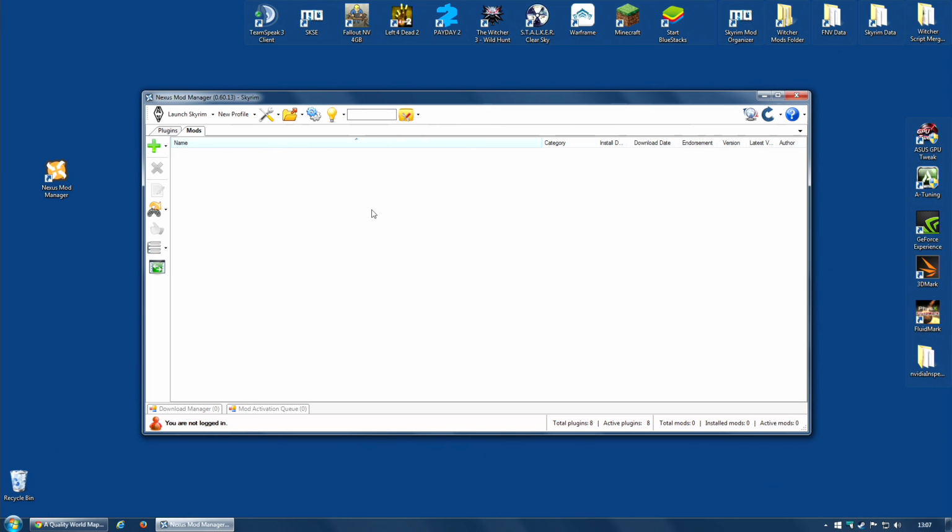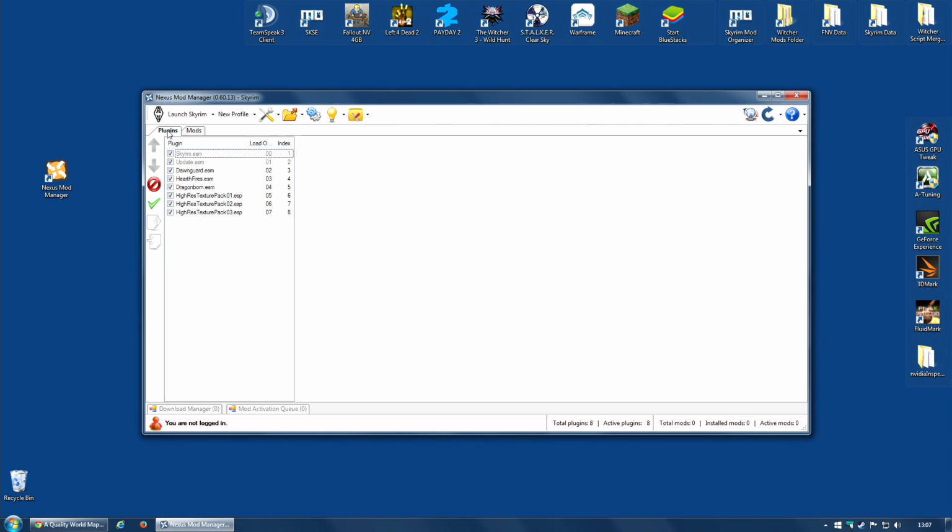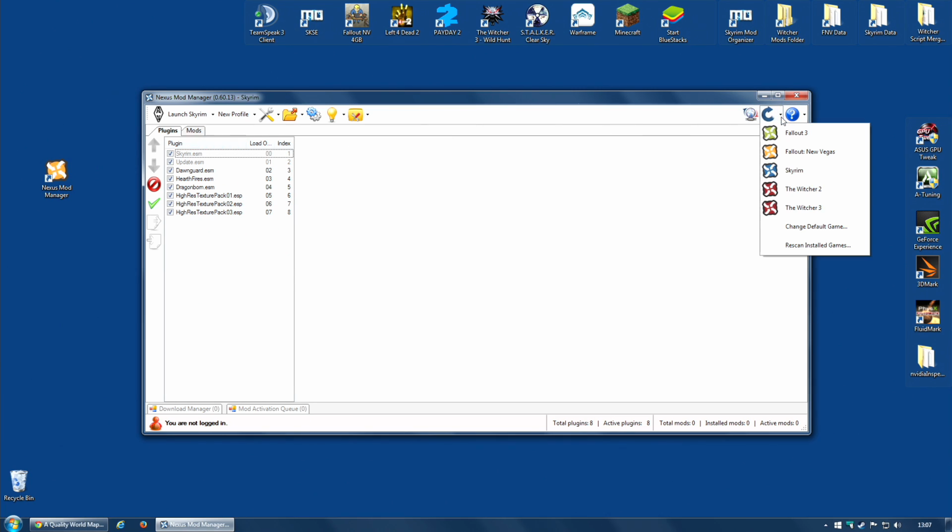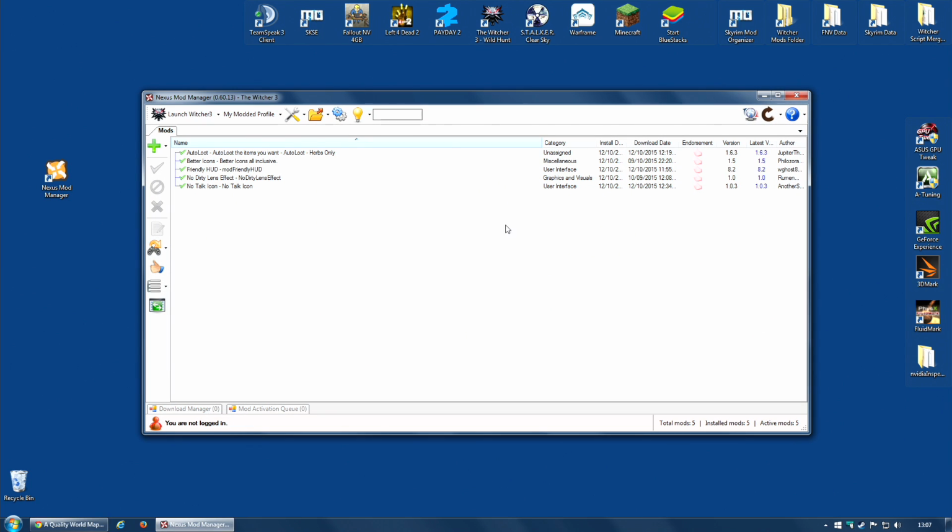Some games, such as Skyrim, Fallout New Vegas, Fallout 3, and so on, have a plugins tab, and this is where you decide which of the ESM or ESP plugins are going to be active and in what order they are to be loaded. We'll come back to that later on. And if I quickly switch games to, say, Witcher 3, you can see I only have one tab, mods, and I already have a few mods installed.